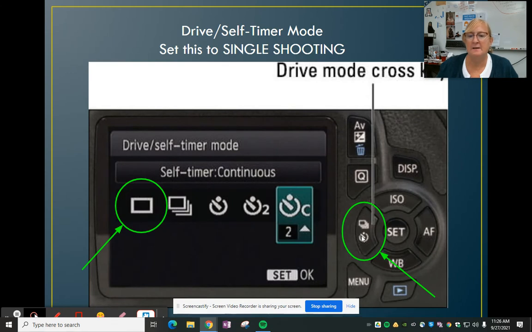And then this button here allows you to adjust how many pictures you're taking or to use the self timer. So we're going to press this button and we're going to select just this single shot. So when you press the button, only one picture is taken. You would use this one, that's a continuous, and it's like for motion. And then these are your self timers.